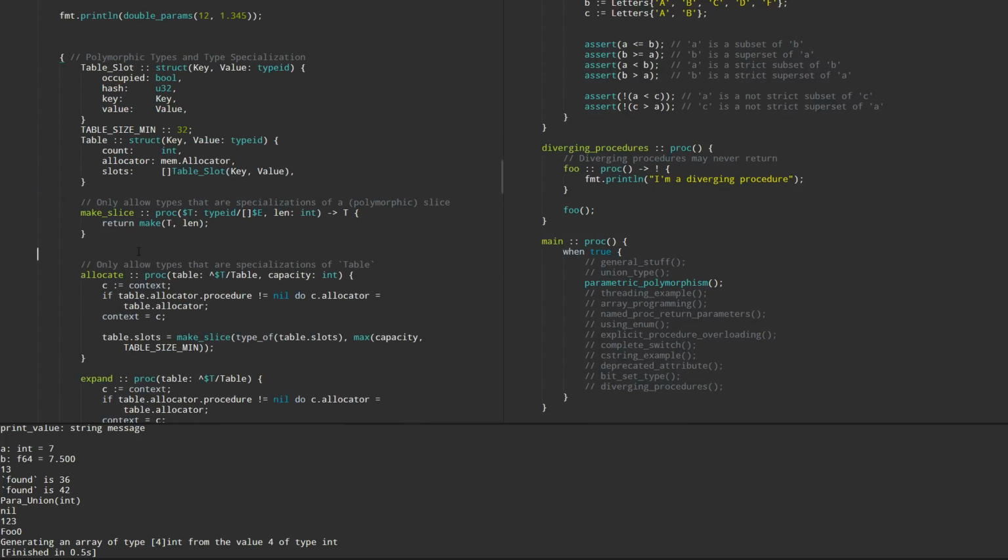So the next thing I need to explain is type specialization. Remember this $t typeid said, okay, we can pass in a parameter of a type. But if we have a slash after this typeid, it means we want this type to be specifically a specialization, in this case, of a slice to some element which can be determined at compile time. And this will allocate us a polymorphic procedure.